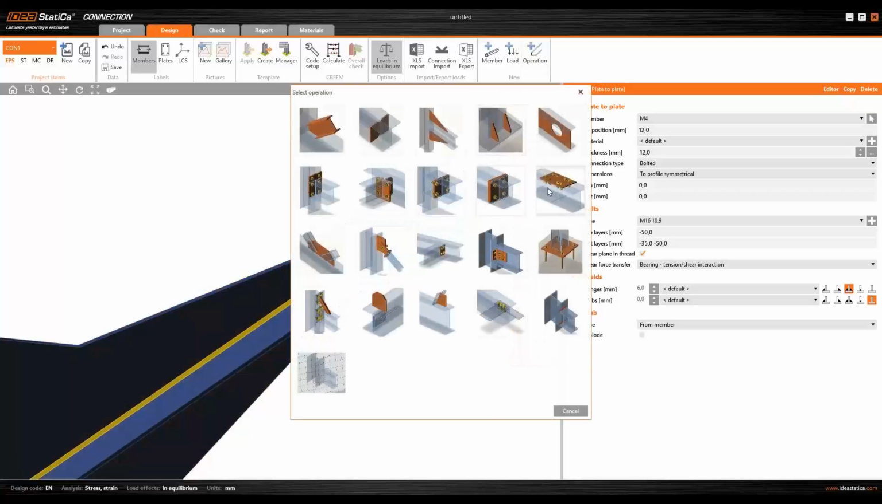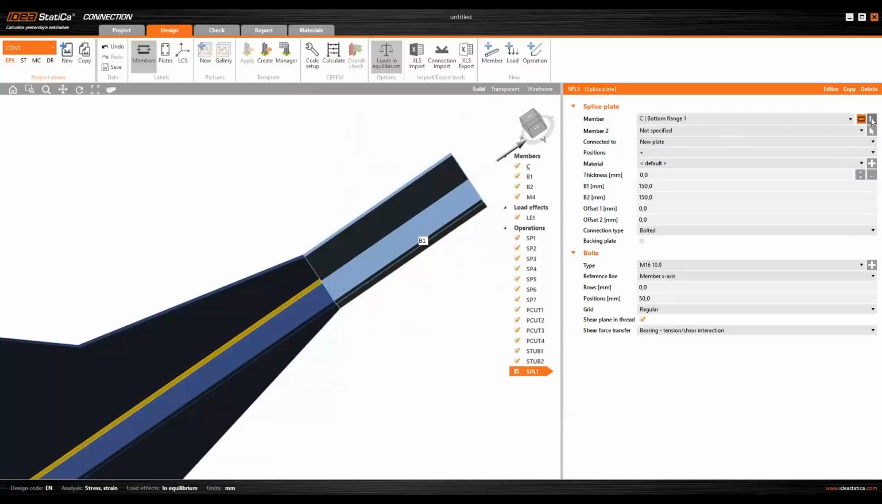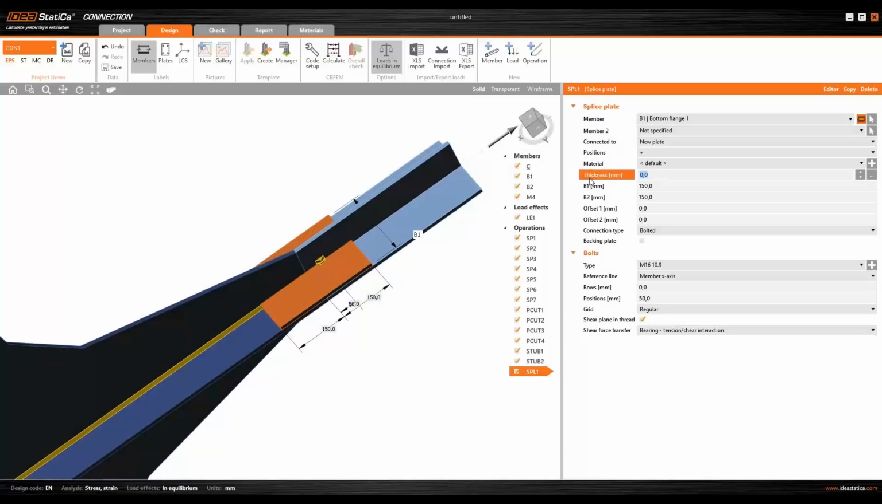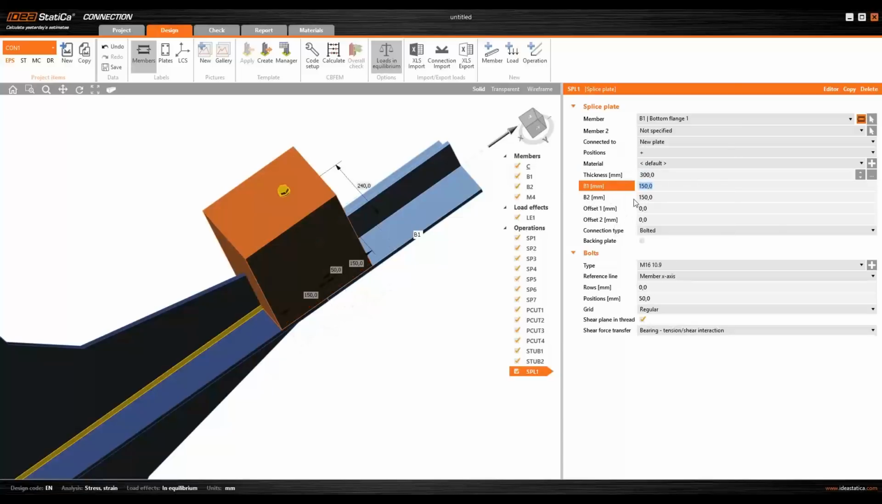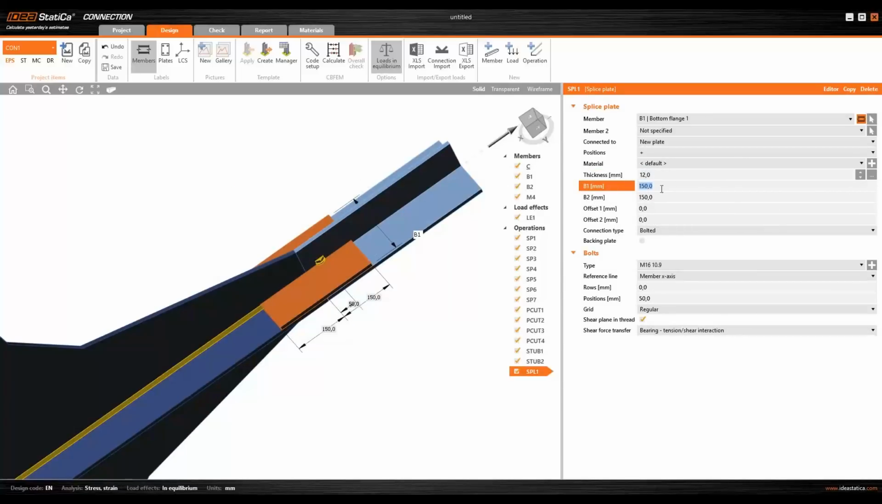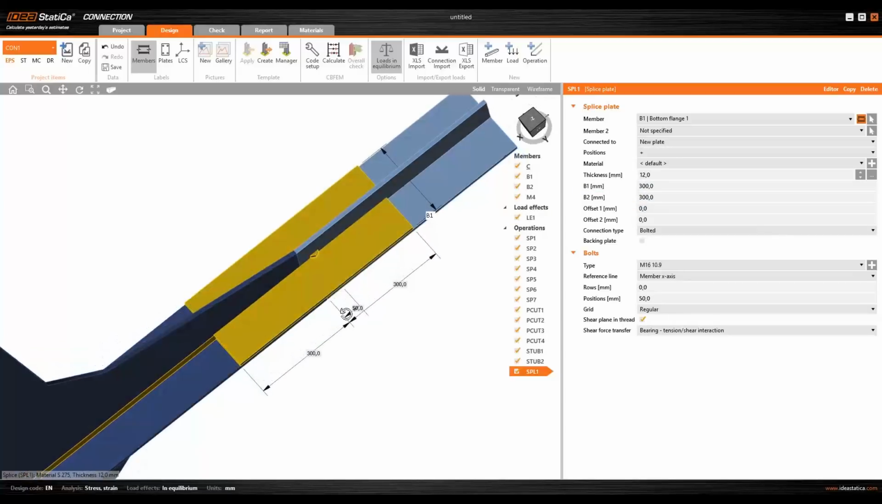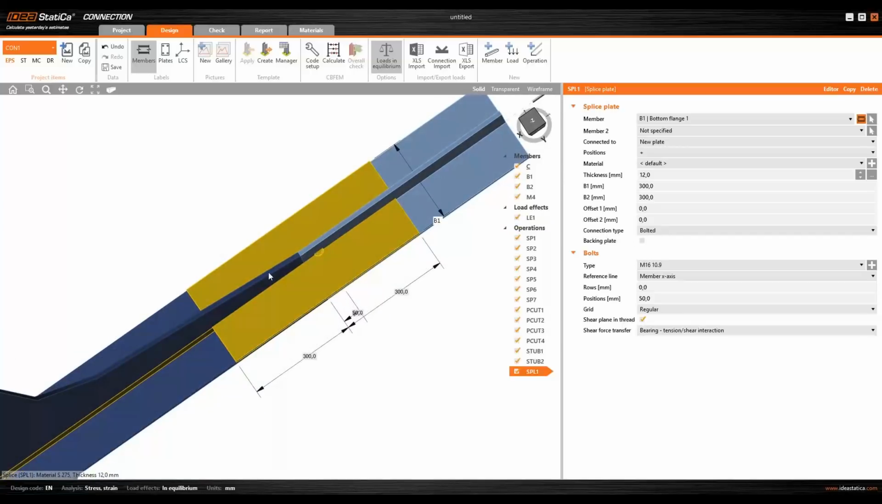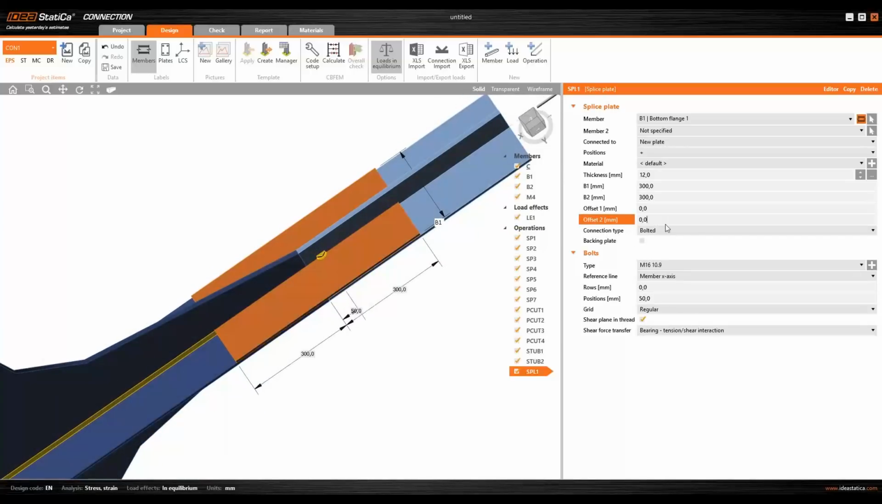So I will use now the splices, as you could see on the pictures. So let's do the splice operation. And again, just simply choose a plate, change the thickness, 12 millimeters of course, and change the size, 300. And now I have to cut it here to have it only on one side. I will use minus offset here, and that will be minus 100.